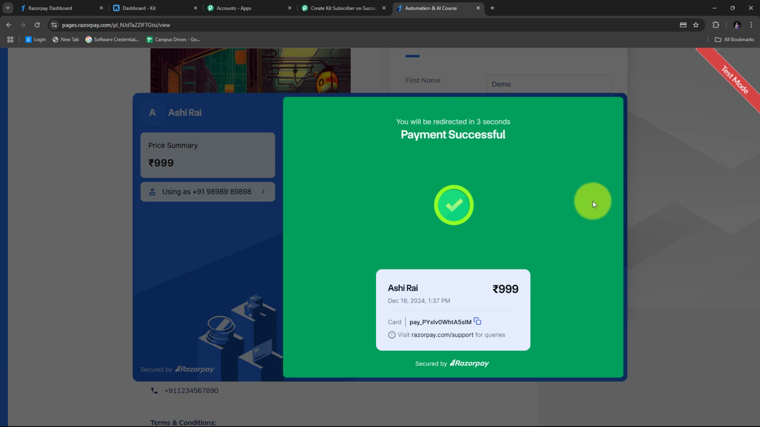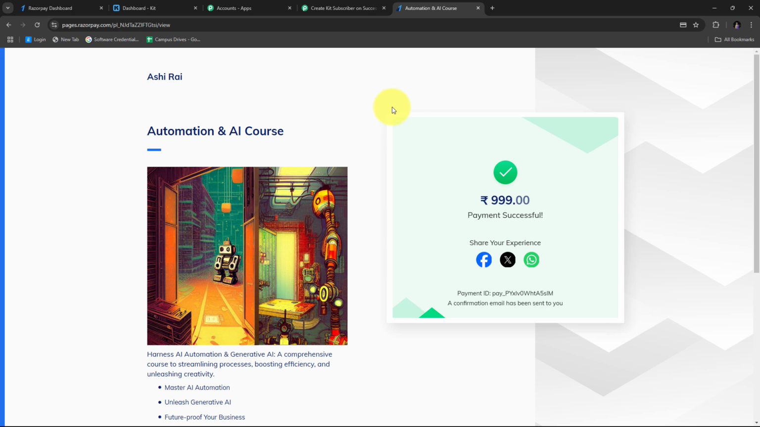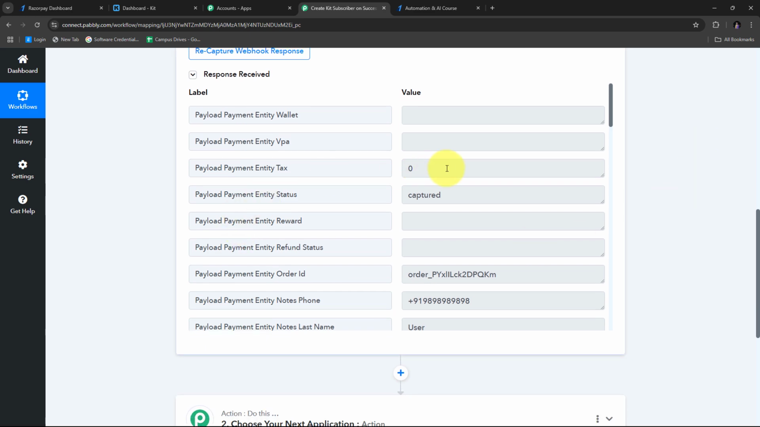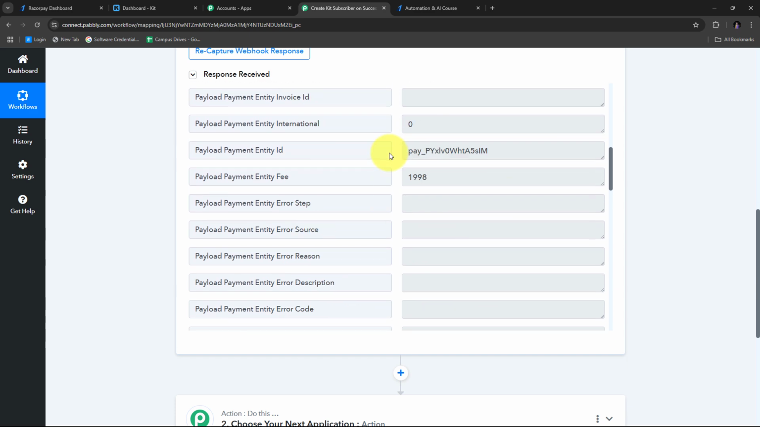And here we can see I have successfully created this payment and I have created this new order. So I have made this order for my automation and AI course and I have created this successful payment through Razorpay. Now I'm going to take you back to Pabbly Connect. And here in Pabbly Connect, we can see I have received this response. So this is the response of my payment that I've just created through Razorpay.